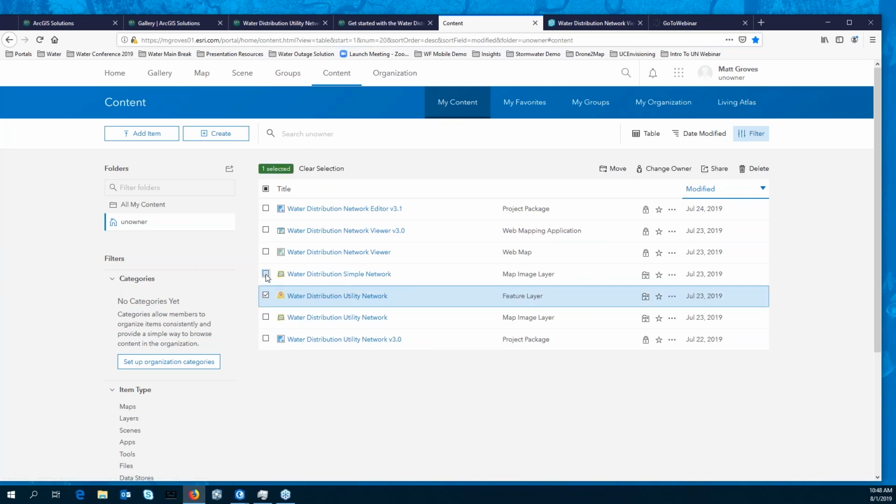You'll also publish the water distribution simple network map, and this is what powers the network viewer application. So you have all these things published. You will then go back to the solution deployment tool and deploy the network editor map project package, which again, you'll interact with the same way. You'll download it, unpack it, connect it to your service, our feature layer service here. And then also, you'll launch your web app for your viewer.